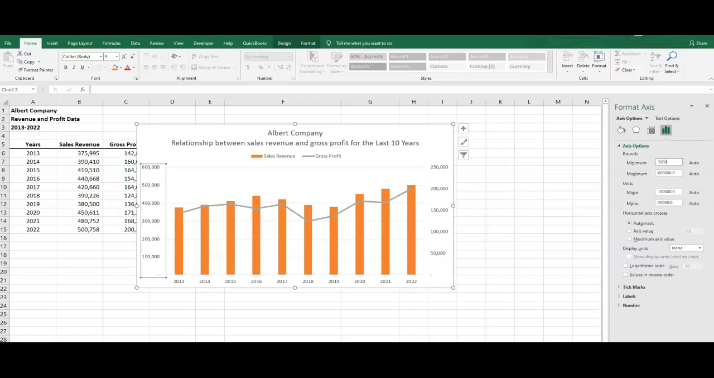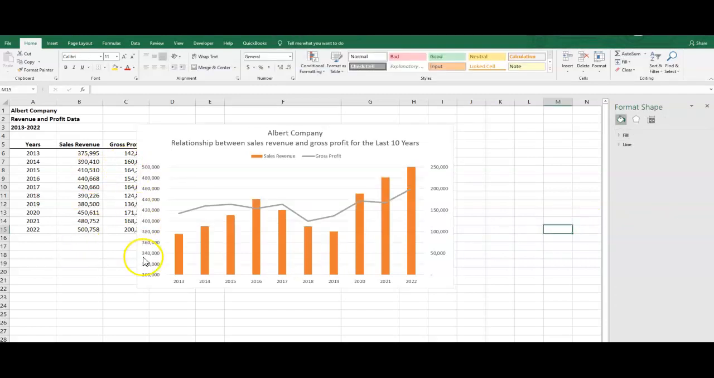$300,000 and 500,000. With $50,000 increments. Well, I don't like that at all. For one thing, the gross profit doesn't even hit some of the bars. So something is really strange with this.